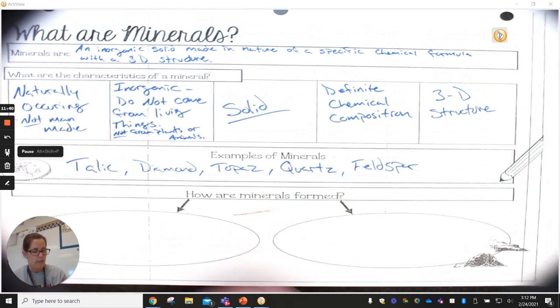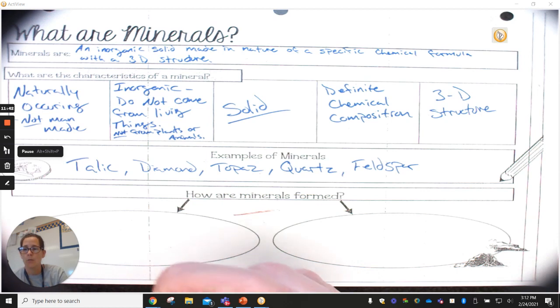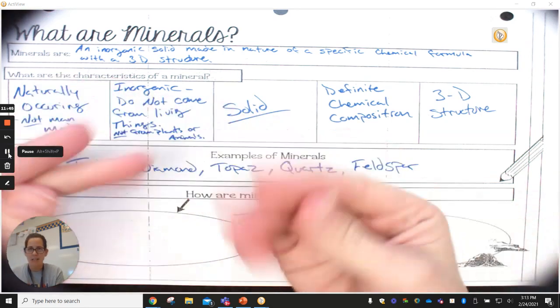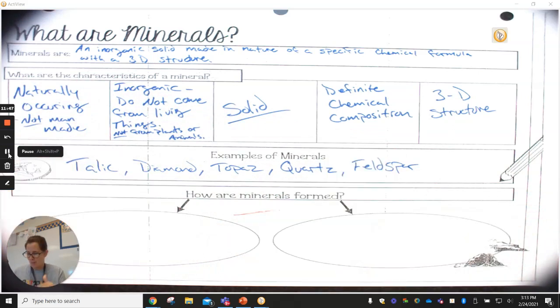And we are going to figure out how these minerals are formed. I went and washed my hands real quick to get all that powdery stuff off of them from that mineral.